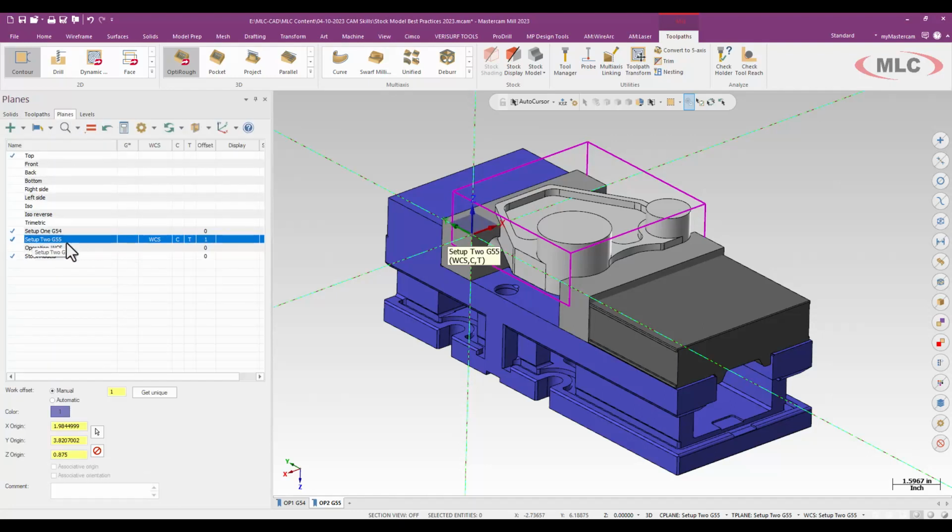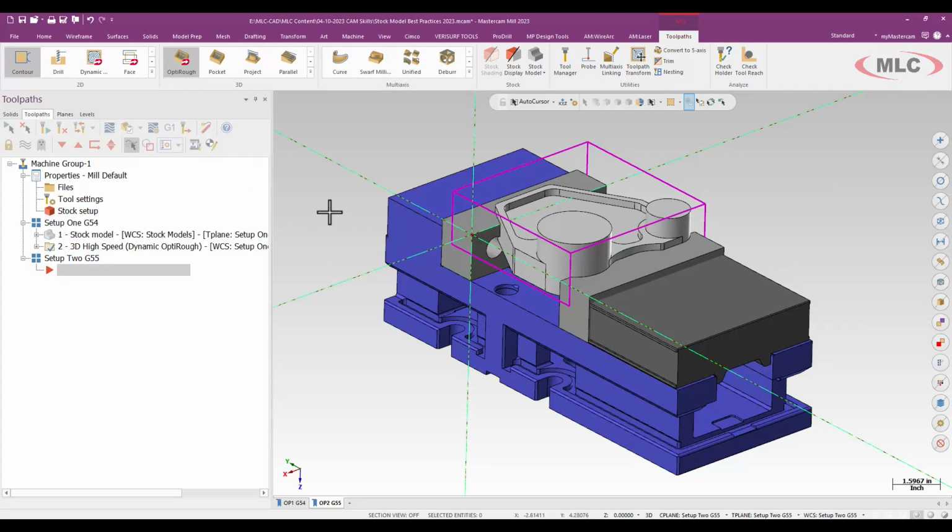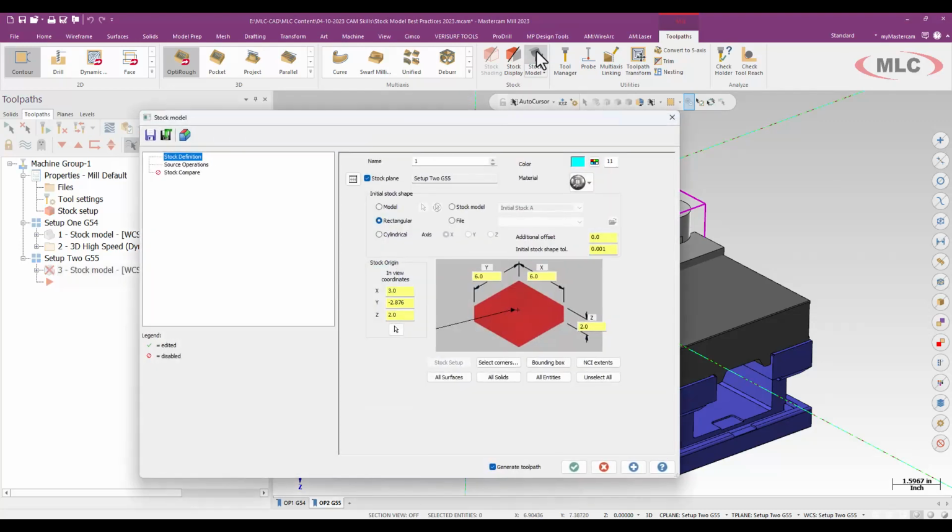And if I allowed the stock model to generate with that plane, the stock model would not align to the previous one. Because, again, they all have to use the same plane. And it's super critical for that. So I'm going to go ahead and fire off up top another stock model. I'm going to go ahead and call this setup 2.